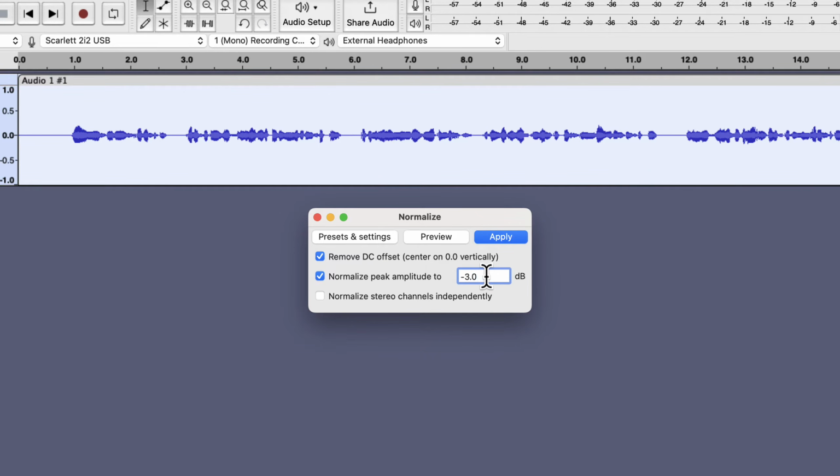Peak means the loudest audio point in your selection. I selected the whole track, so the peak will mean the loudest part of the entire waveform. The concept of the peak is important in audio editing.